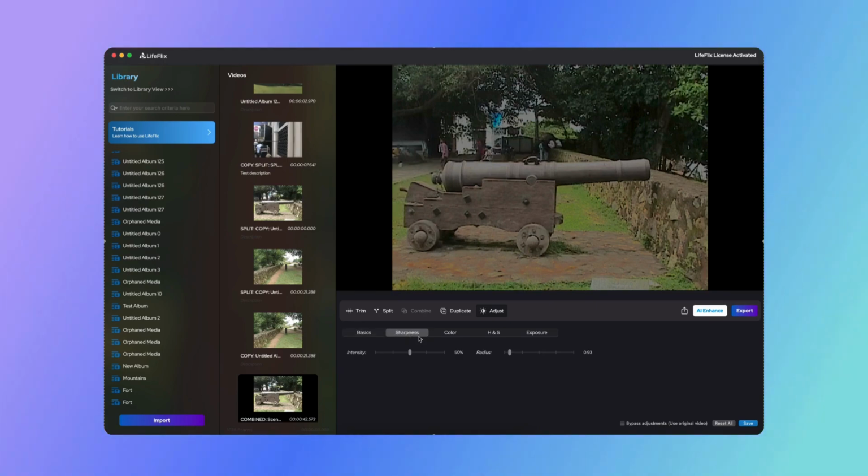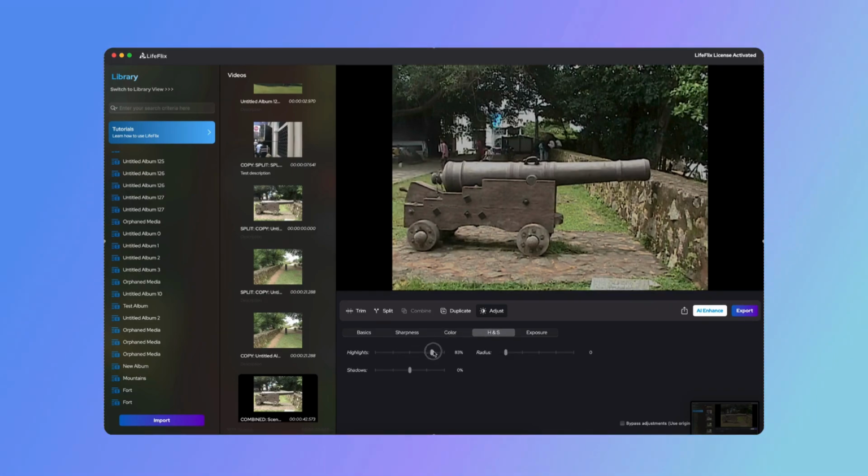Under the Sharpness tab, you will have intensity and radius. As you can see, both intensity and radius can be changed according to the subtlety you expect from your old tapes. Highlights and shadows touch upon the brightest and darkest parts of the tapes, respectively.